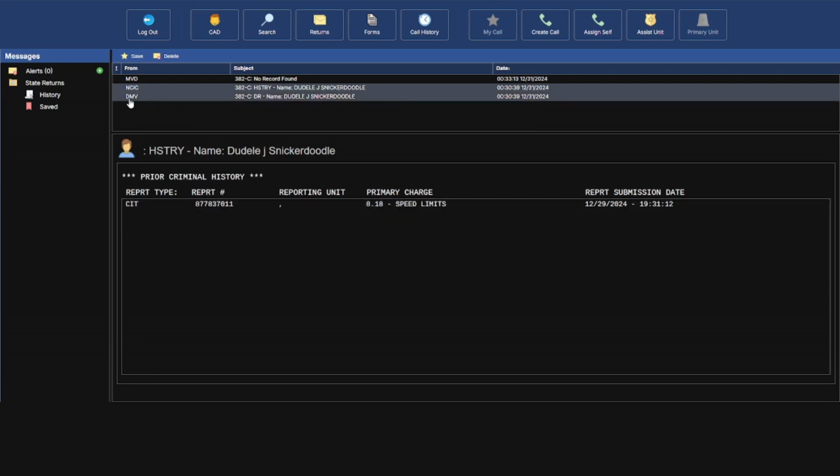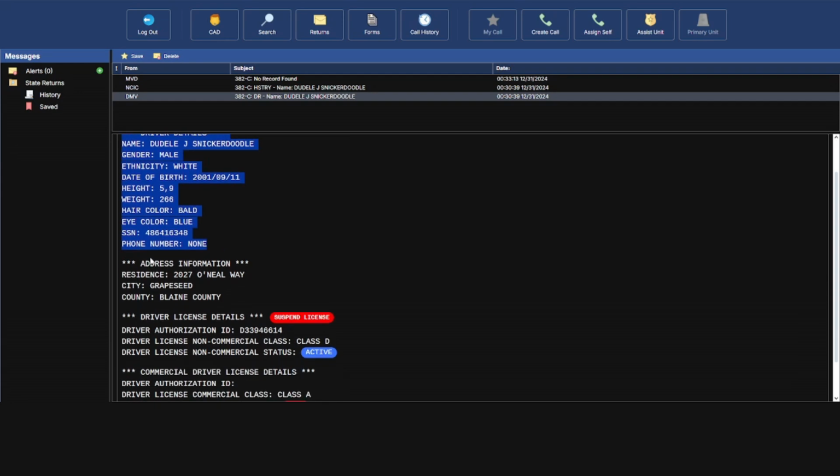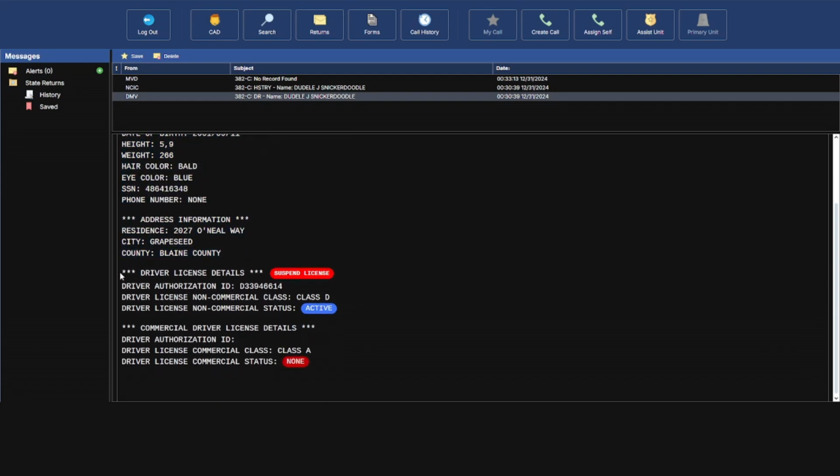Underneath it is his DMV form. This will show his driver's license information and anything that you need to see as an officer. Right here, you'll see his driver's details, their name, gender, date of birth, height, etc. Underneath it, you will have their address, and underneath this, you will have their driver's license information.